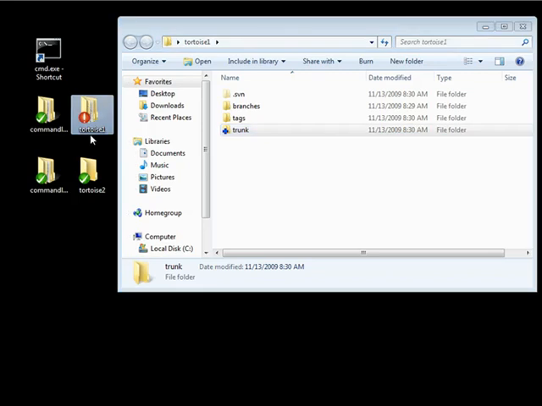You also notice back here our Tortoise 1 folder now has an exclamation point, and that's surrounded by red. And this is letting us know that this particular folder has changes since you've last updated, which means that you have changes you might want to commit, or you might want to revert changes, but it's just letting you know that there's something different in this folder since you've last updated.